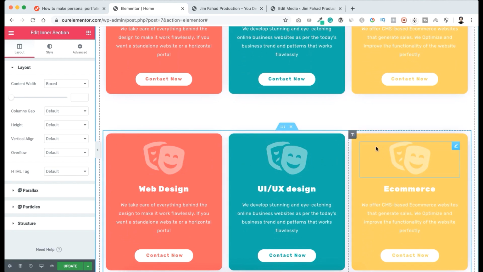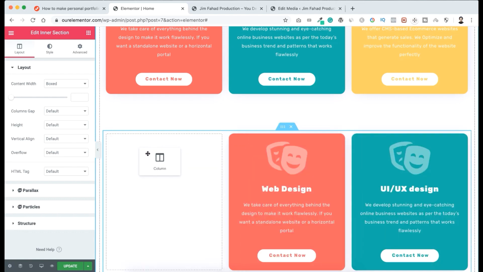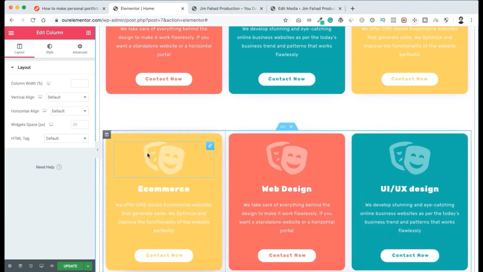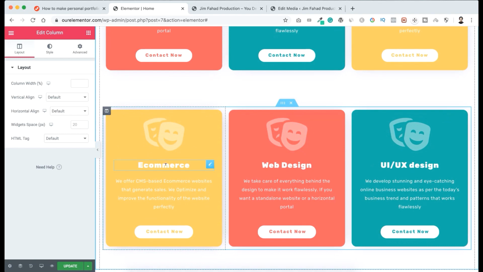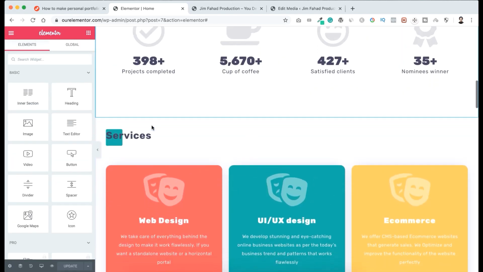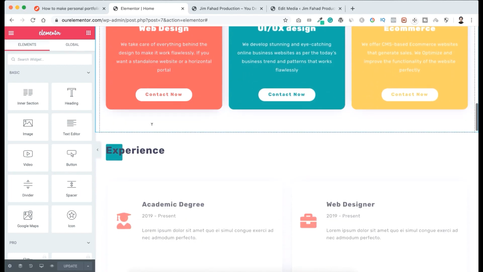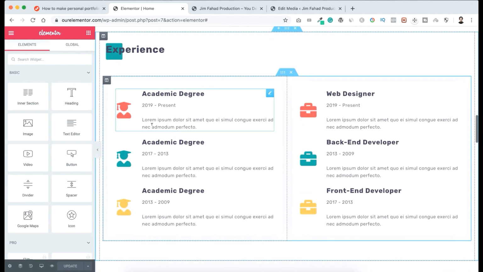Even if you want to reverse this column, just drag on this column and drop it to the left here. Then you can accordingly change all this name and description, everything. And if you don't want that, just click on this X to delete it. It's gone. Then right after the services section, here is your experience section.